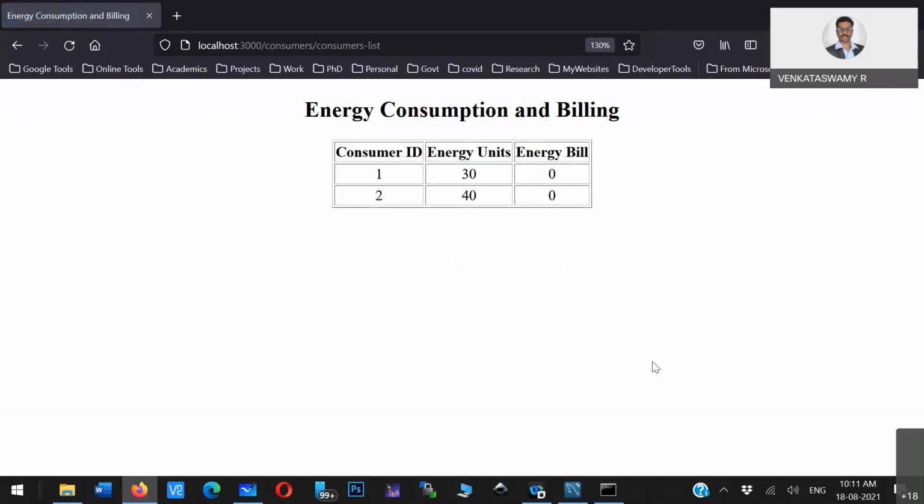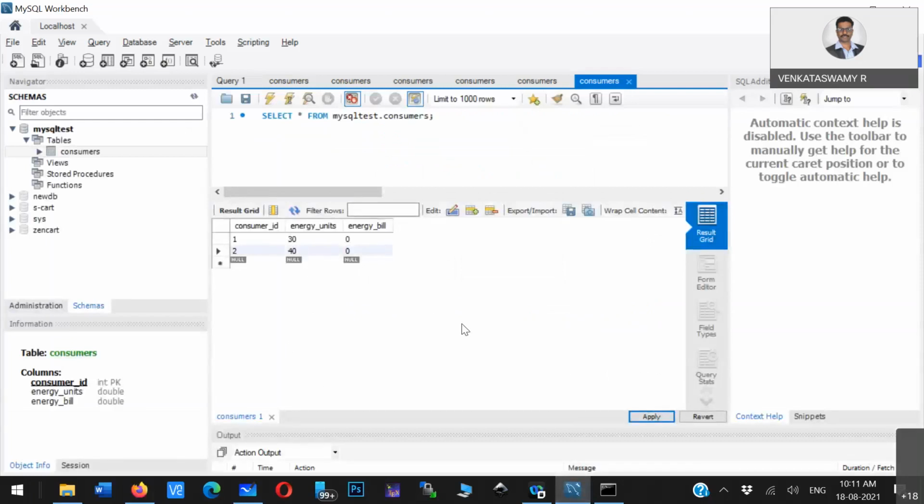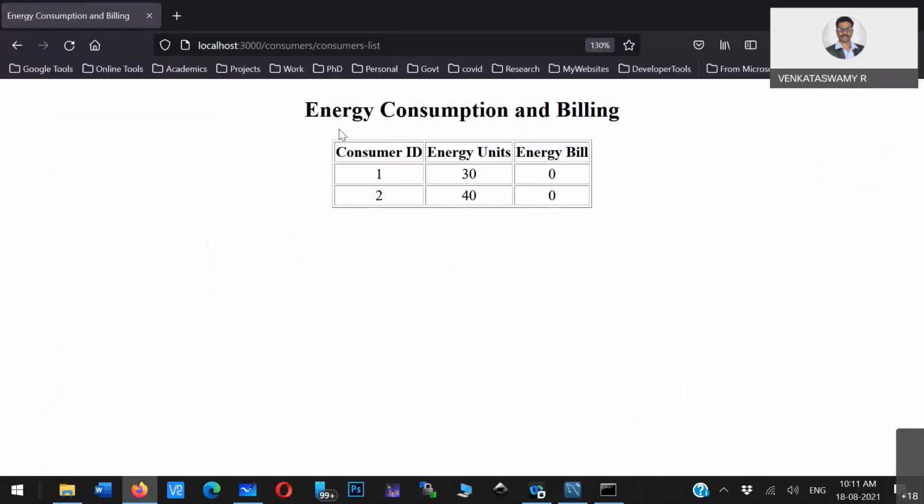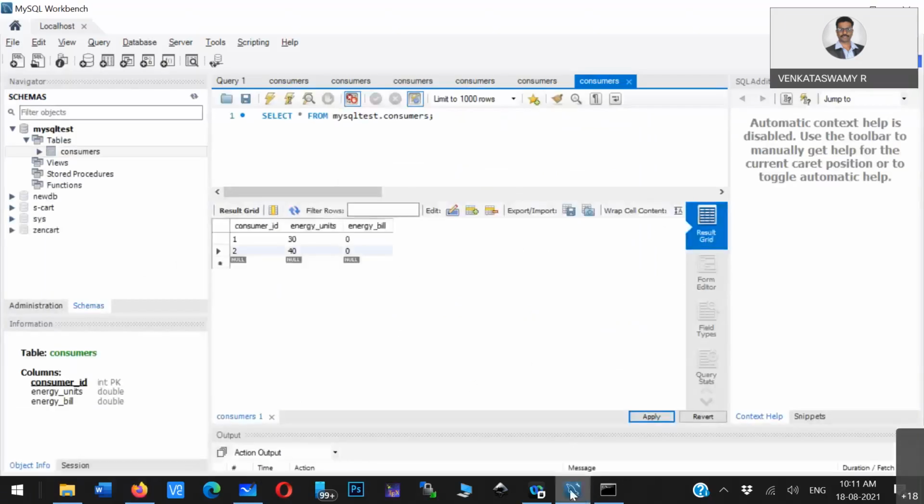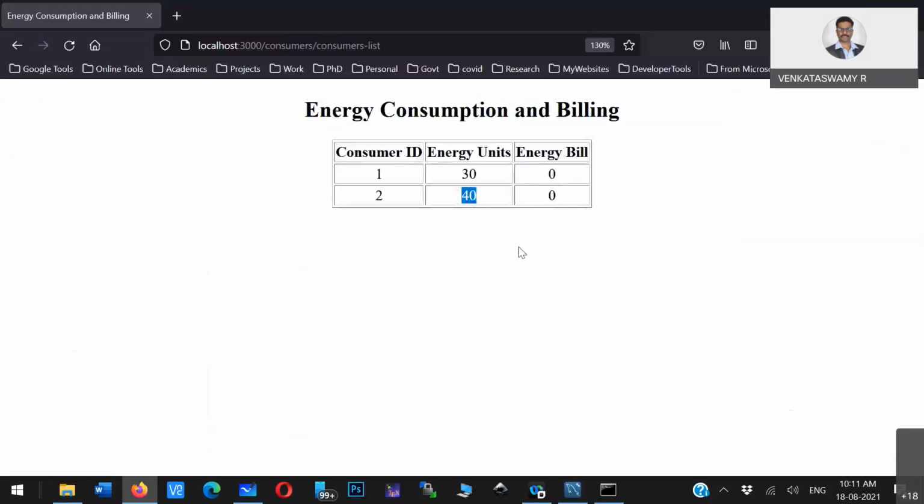Okay, can you see here? Now what I entered is the number of units. This application is taking that number of units here, and I need to calculate the energy bill. When I run this application, it displays the number of units of energy for each customer, and it is taken from this particular database. Whatever you are seeing, the same thing it is taking here.